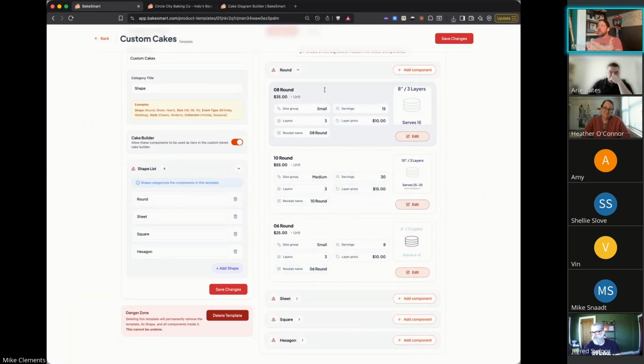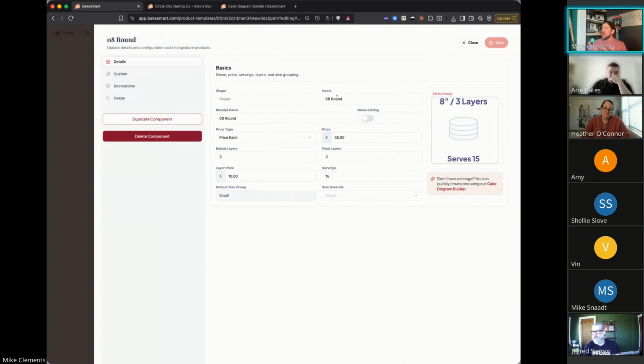Yeah, so what we can do with this is our 8-inch round, right? We name it, got a receipt name. How do we want to price this? I think price each tends to be what people do here. I mean, you can get into your per serving pricing and things like that for weddings, which could be its own template, right? Especially when we're talking about layers that are getting created. So each component, I feel like I should create this from scratch, because we prompt for these questions.